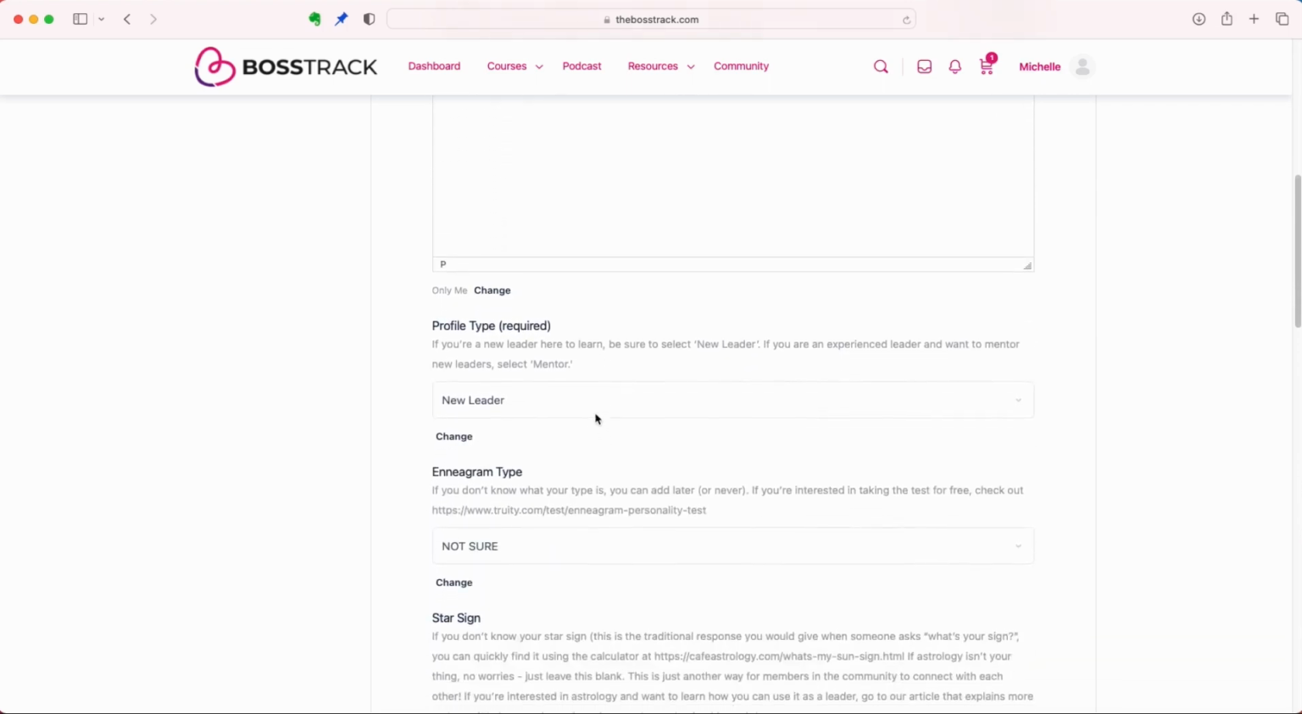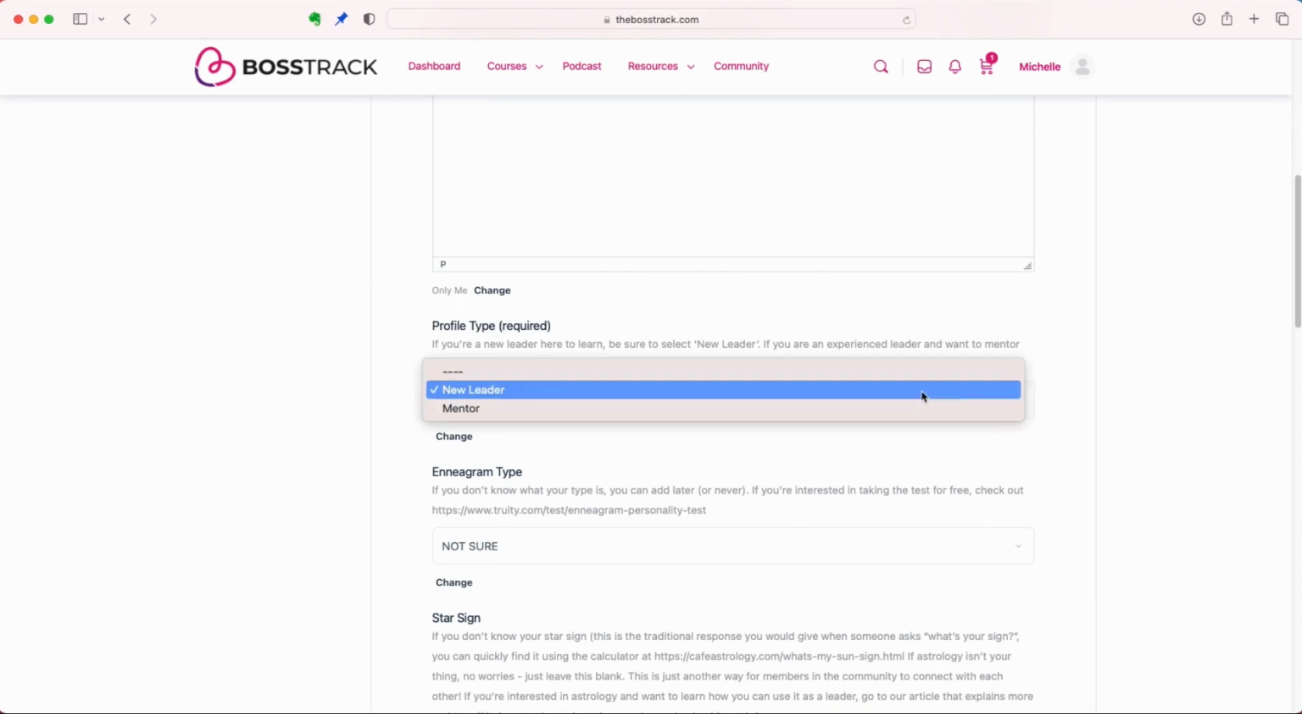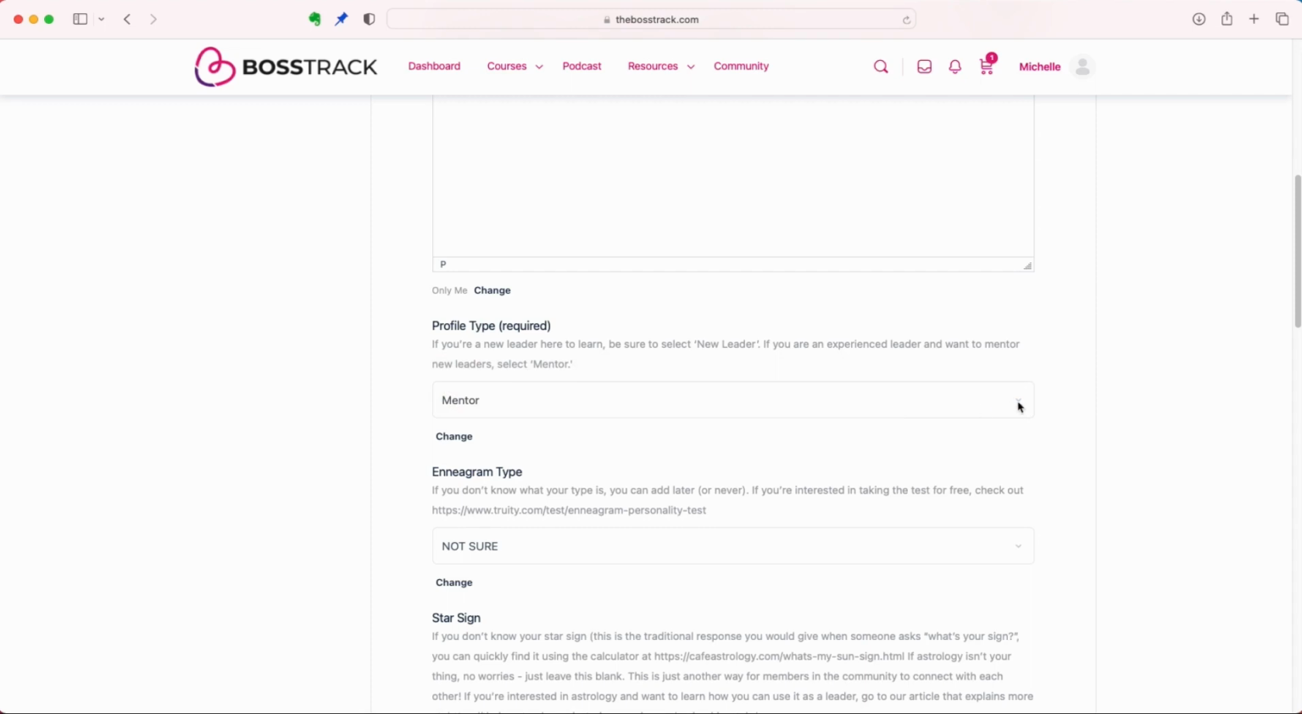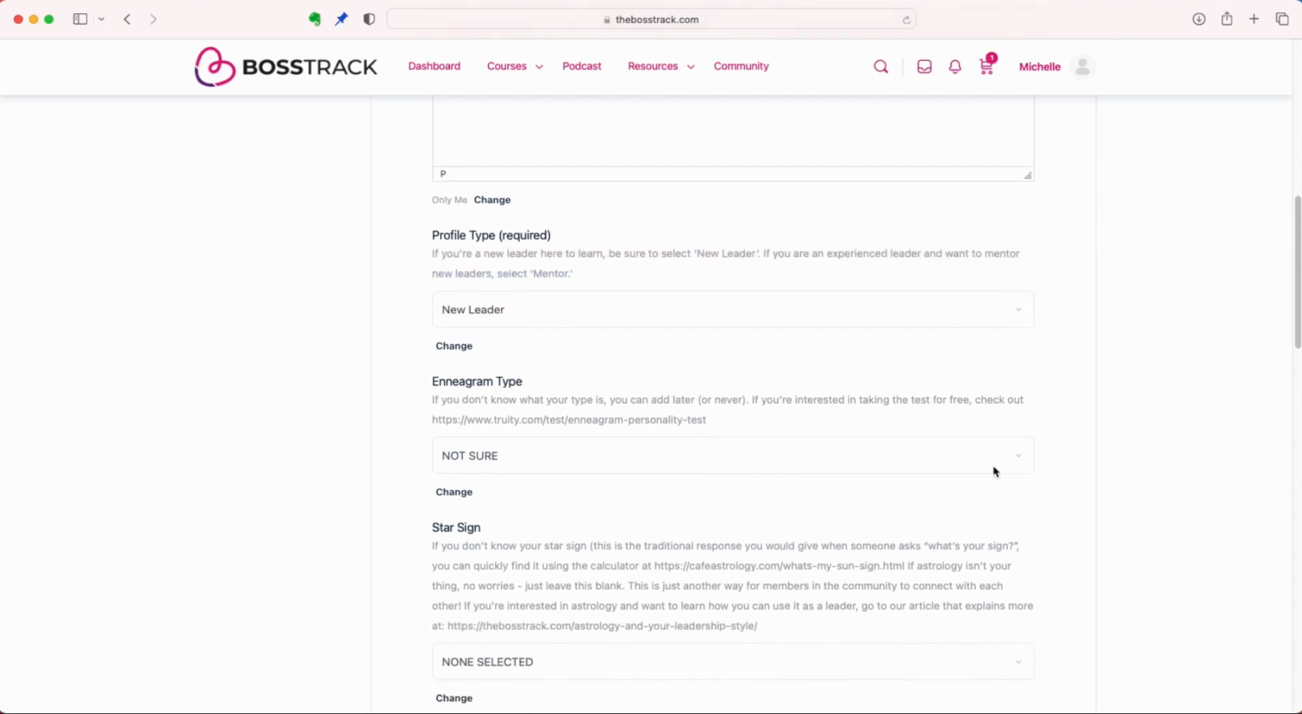So here's where you're going to get into the meat and potatoes of the profile. So if you are signing up as a new leader, you're going to want to select new leader in this profile type. If you are an experienced leader and you want to be on here to provide mentorship and guidance to the new leaders and be available for questions, then you would want to click on mentor. So I'm going to assume that we're a new leader. So we're going to click on that.